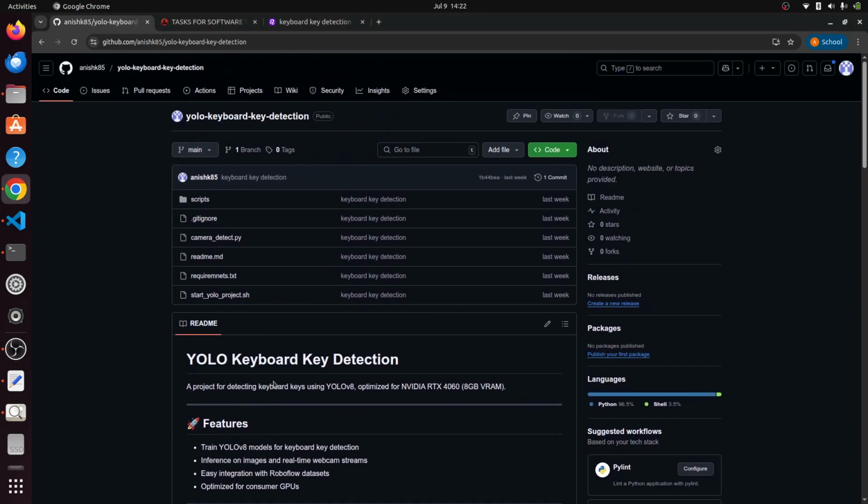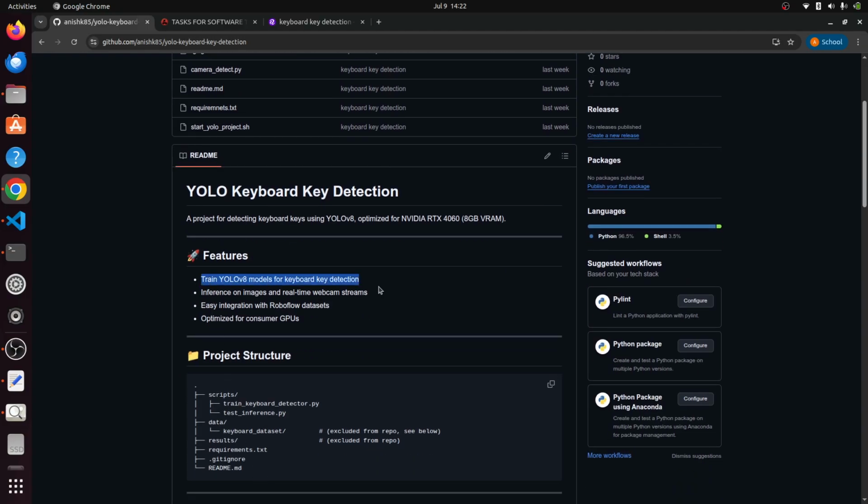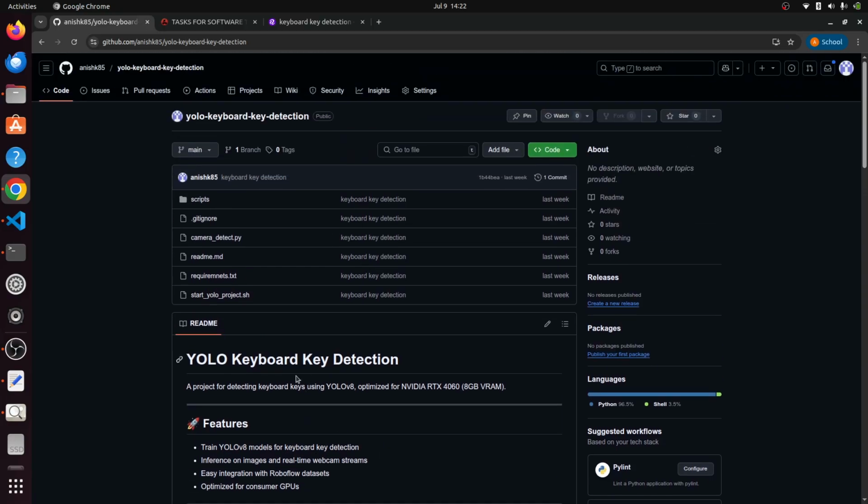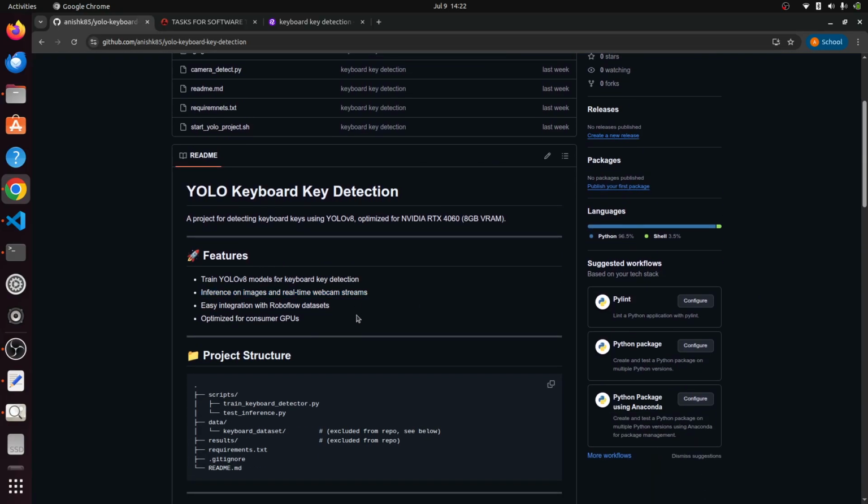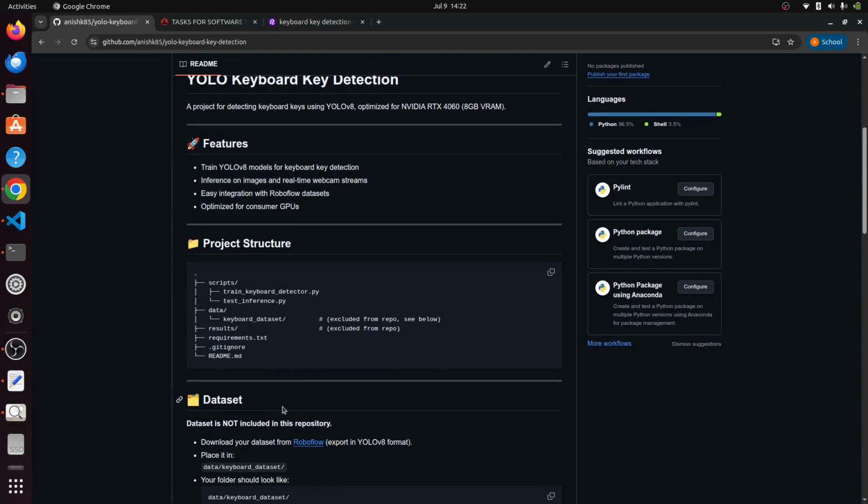So in this video, we'll be performing YOLO keyboard key detection. So what are the features for this? We'll train the YOLO models for the keyboard key detection. We can run real-time inference using the webcam streams. Easy integration with RoboFlow datasets.